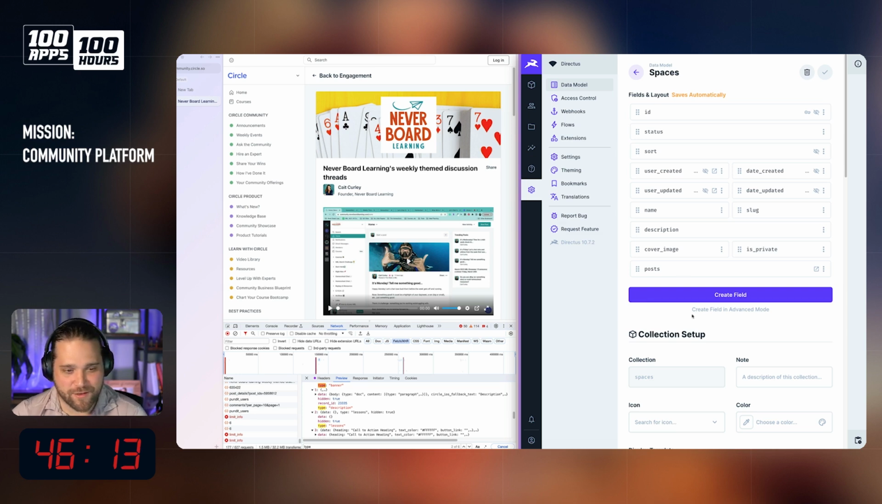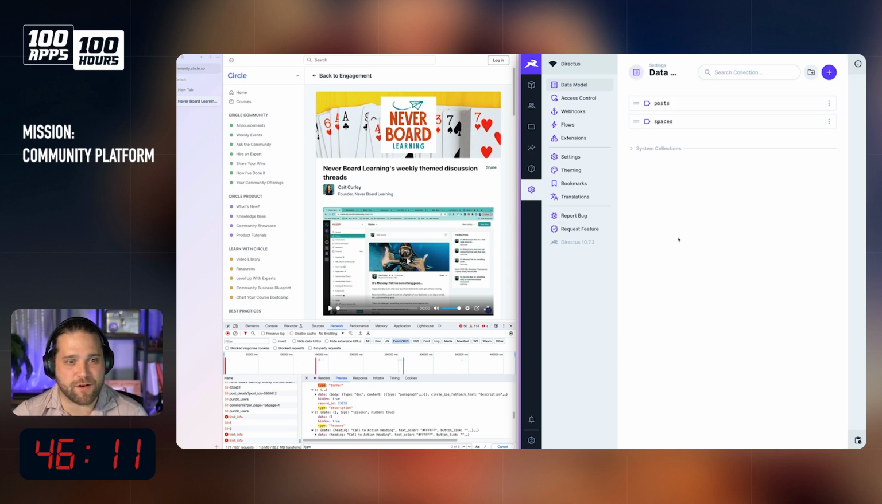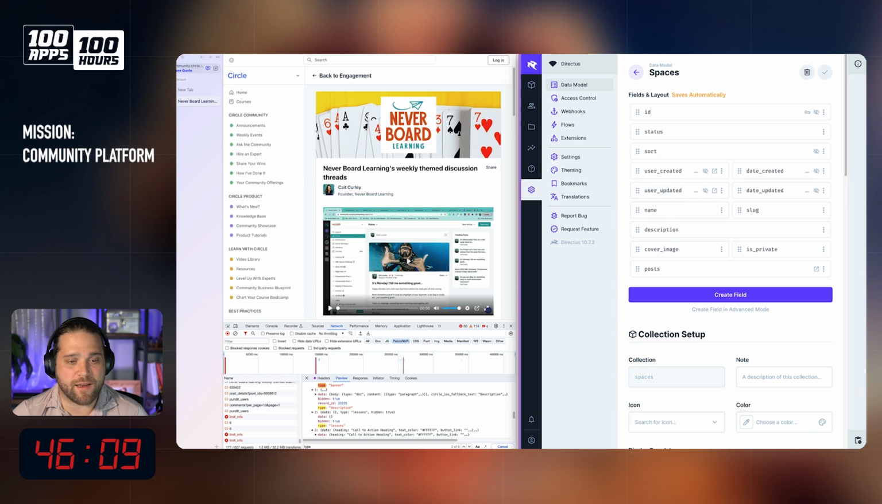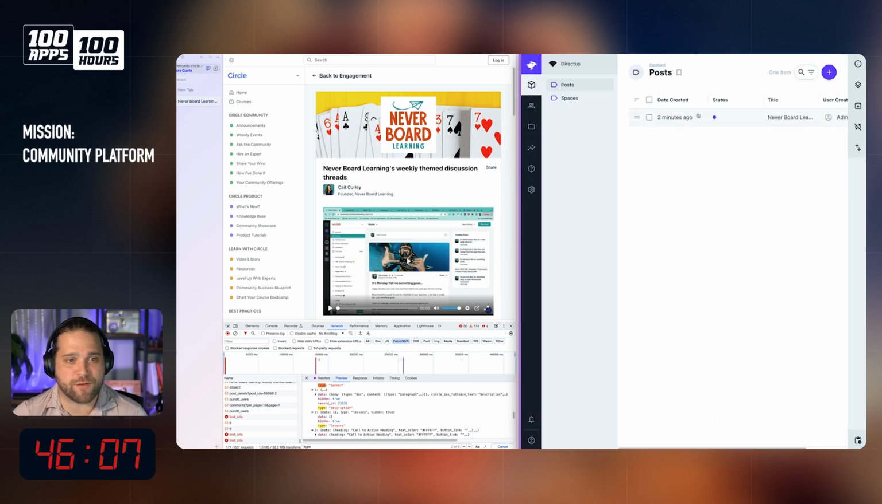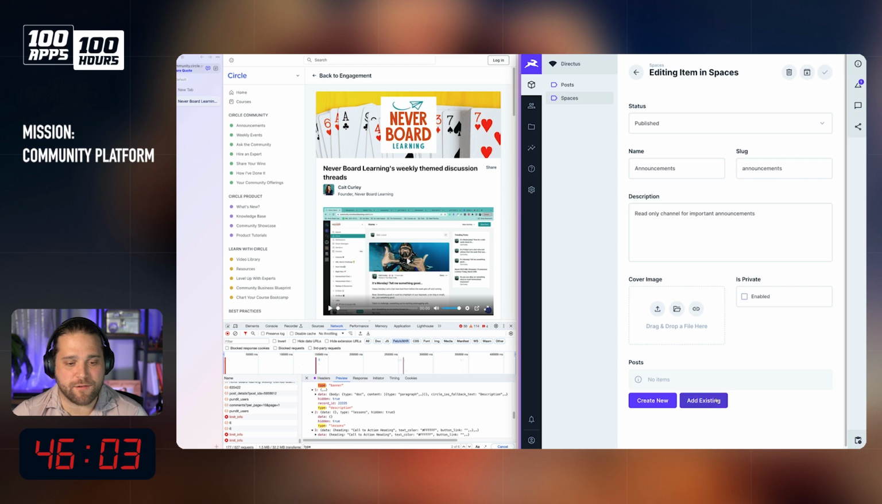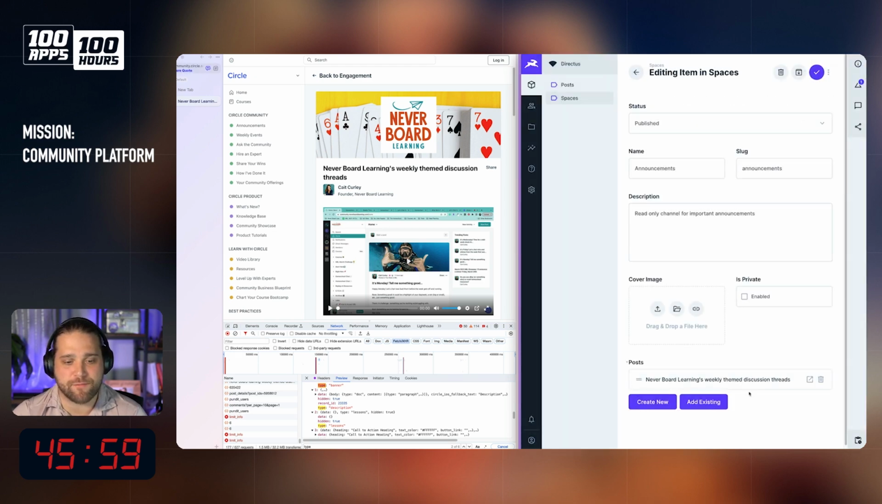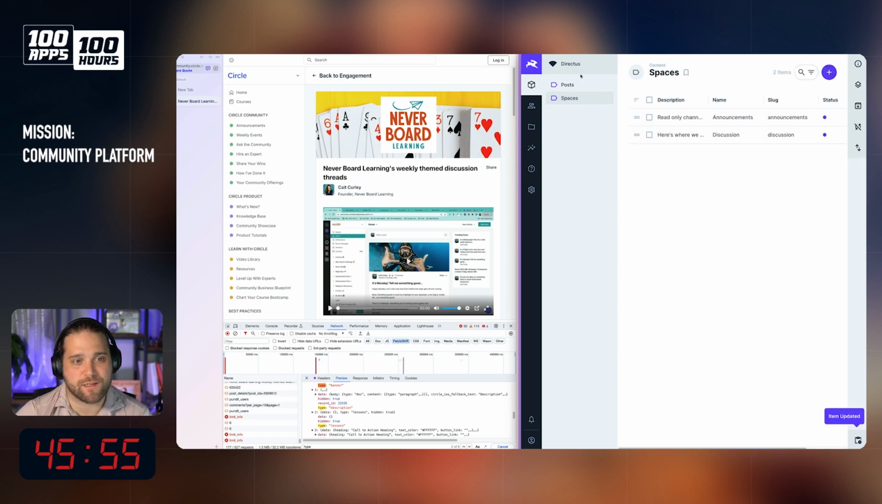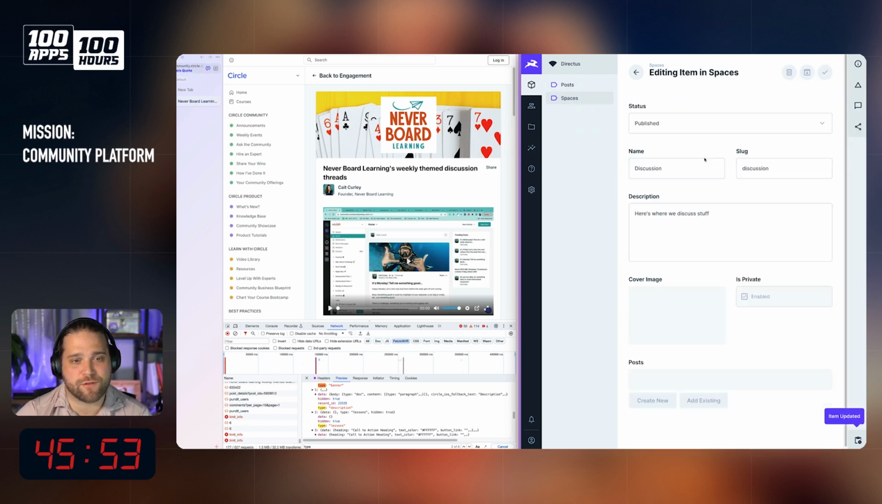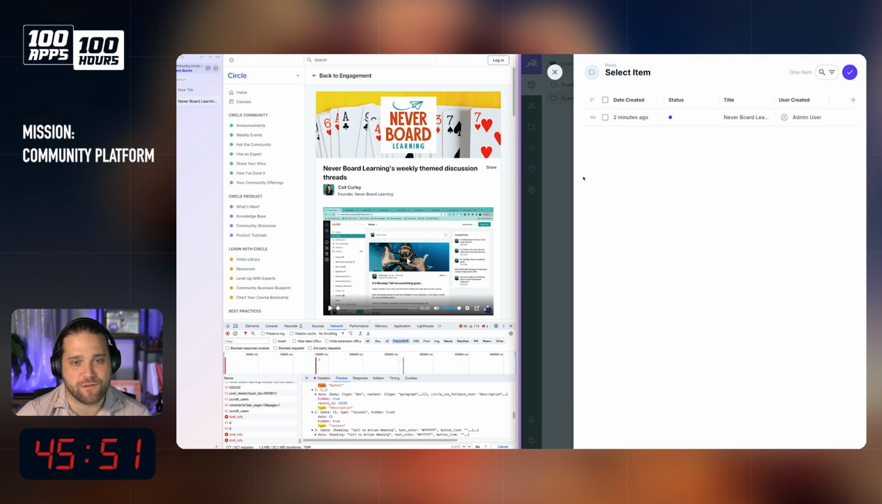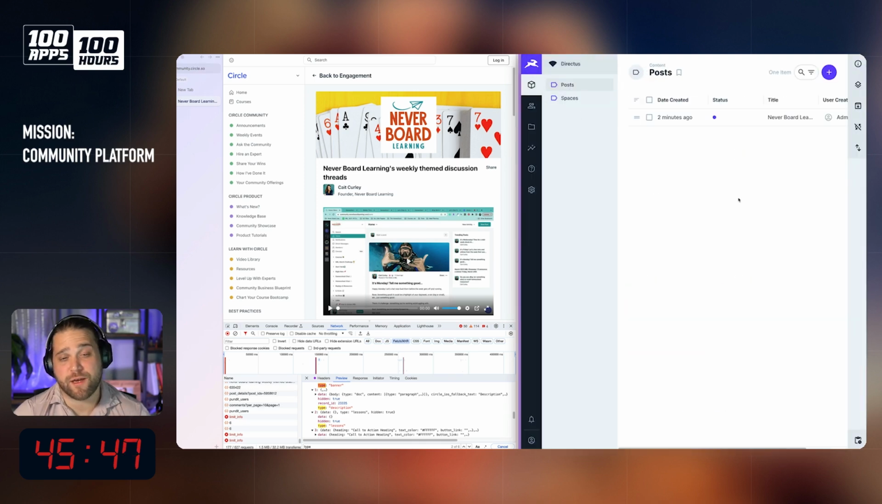All right, so we've got our spaces, we've got our posts, we've got a relationship between them, right? So if I go into my spaces now and I click add existing, I can add that existing post to our announcements space. I could save that. And then if I were to go to our discussion, I could potentially pull that in here, but because of that relationship, it would decouple those.